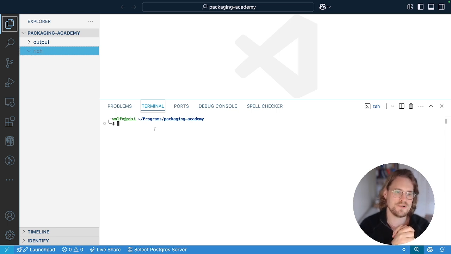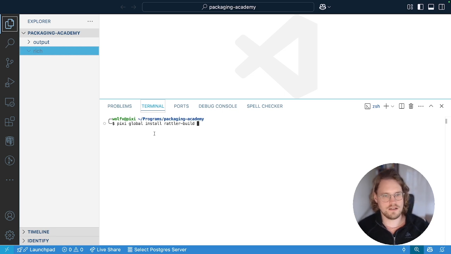I'm going to show you how to automatically generate a recipe for a package that already exists on PyPI using rattler-build. So I have rattler-build installed. You can use pixi global install rattler-build to get it as well. Now that I already have it, we can use the built-in recipe generation functions from rattler-build. So I'm going to show you how that works.